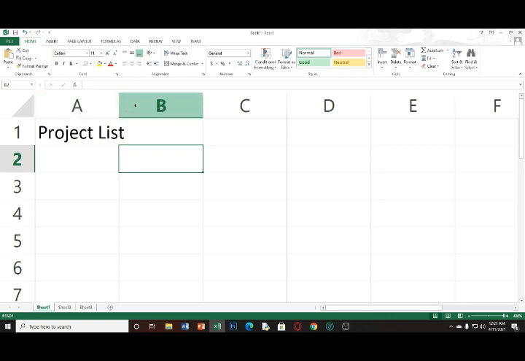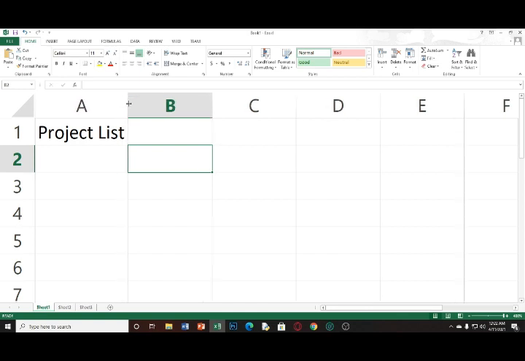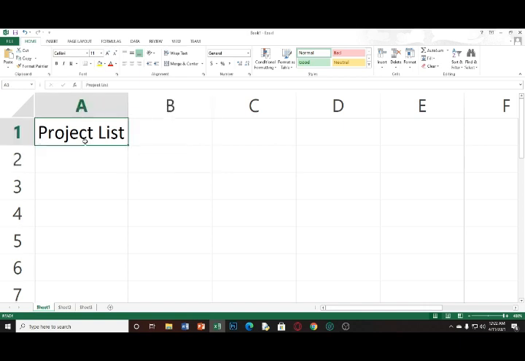If I put my cursor in between the two, right on the line or very close to it, you'll notice that my mouse cursor changed into a double-sided arrow. So now, I can click and drag to stretch that out to make it wider. Now, you may have noticed when I entered Project List in the cell and hit enter, see what will happen. It automatically moved me down.